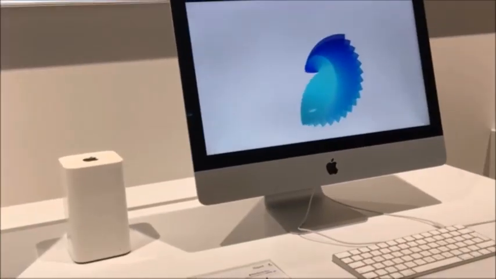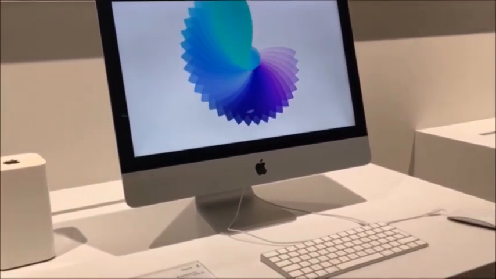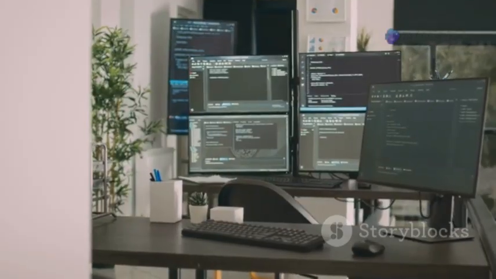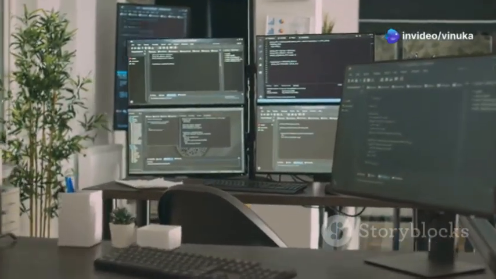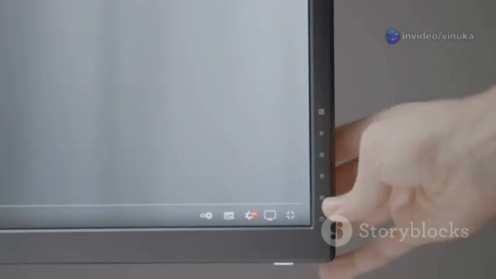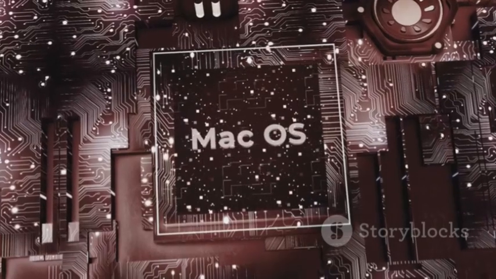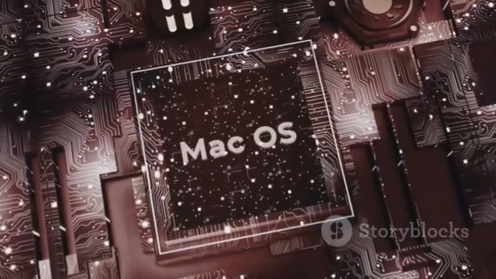Now, some people find the simplicity of Mac OS refreshing, while others might find it a bit too limiting. Conversely, Windows' flexibility can be a double-edged sword. While it allows for deep personalization, it can also feel a bit overwhelming at times, especially if you're not a power user. Personally, I appreciate the thoughtfulness behind Mac OS's design.